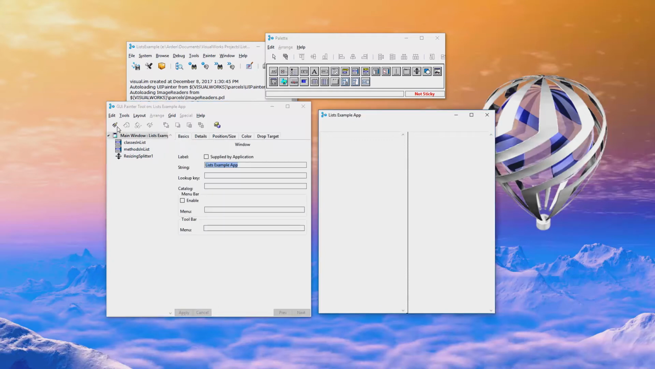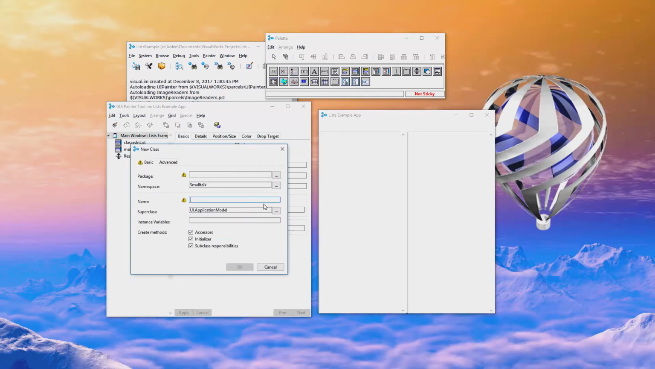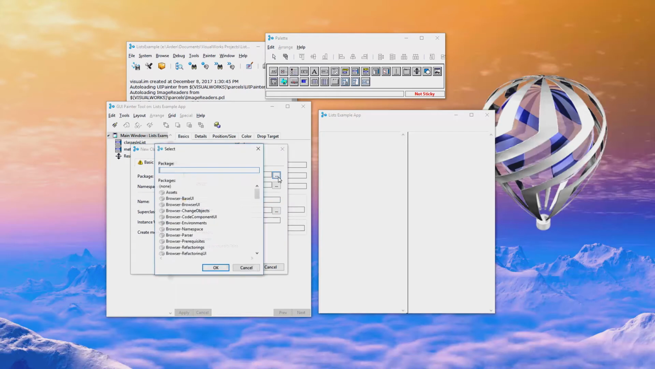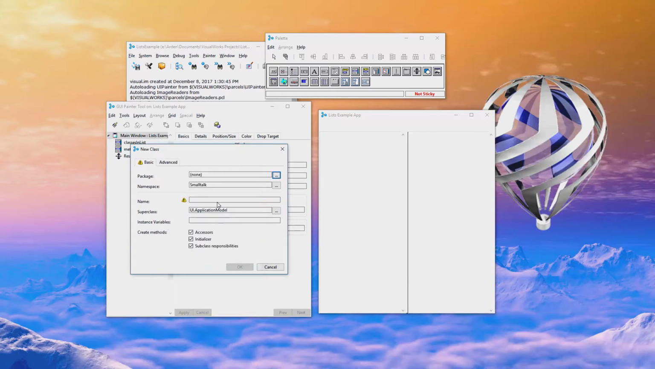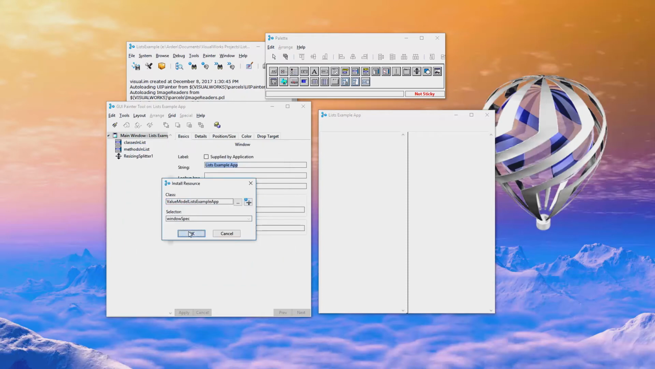So now let's install this. I'm going to add a new class. The package is going to be none, just so I don't have to create a package right now. I'll type in ValueModels example app. I'll say OK.